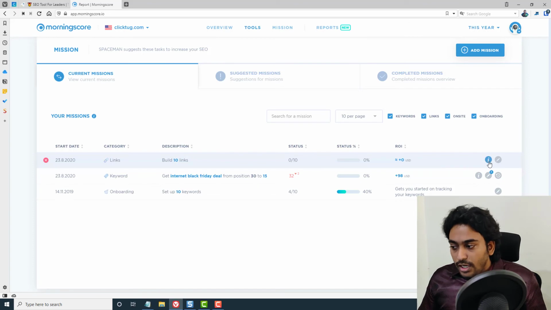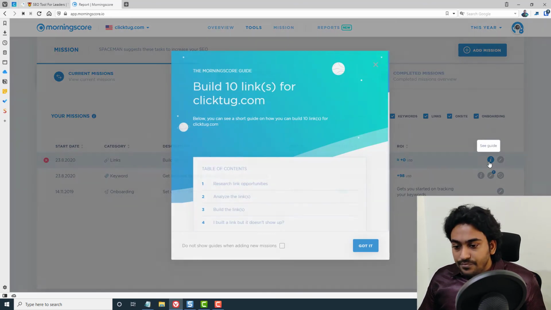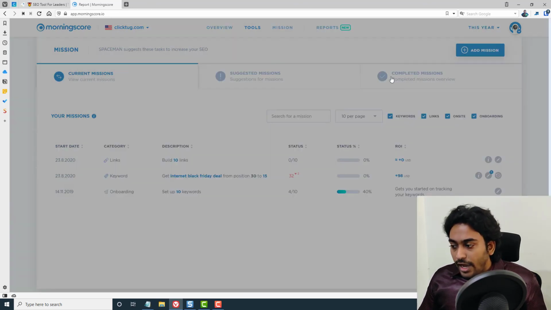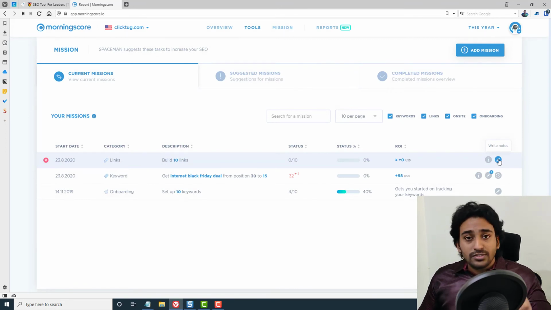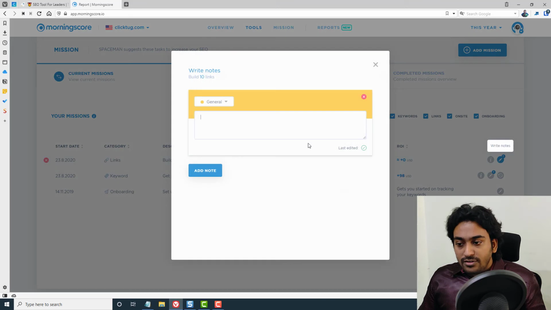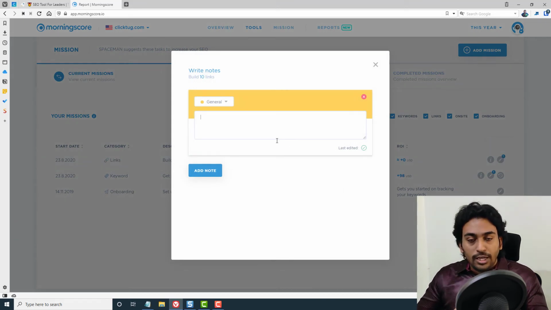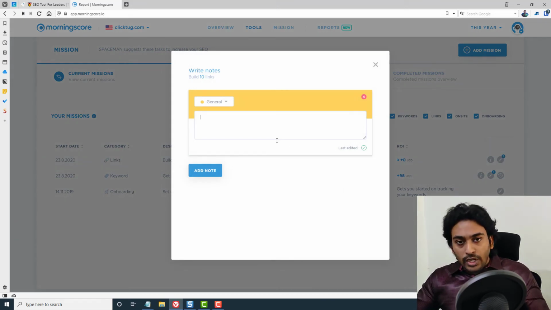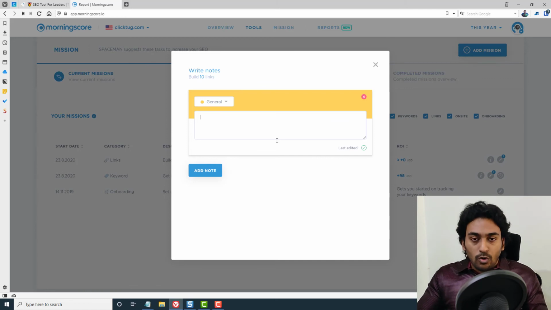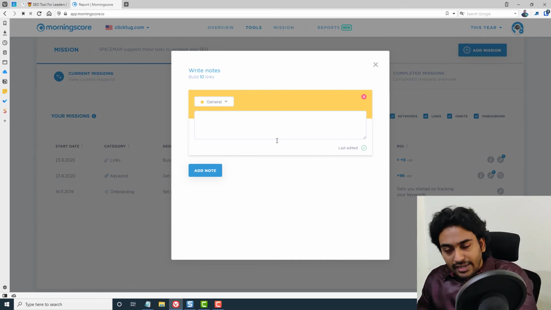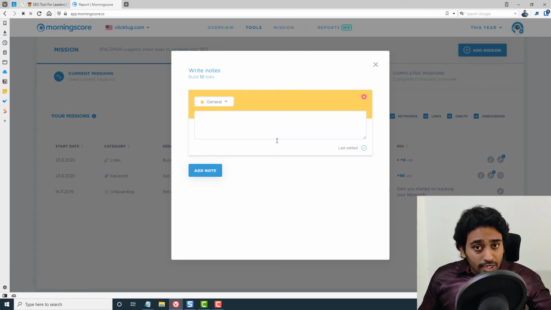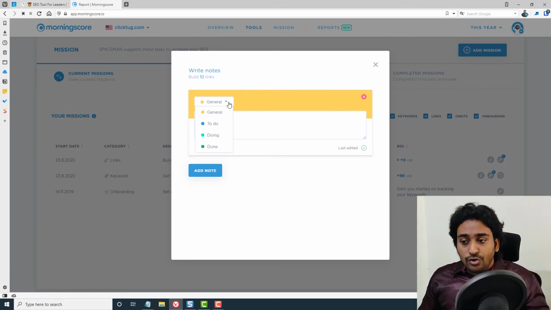And also ROI. If I click on see guide, it shows the guide, and also we can write notes. This is a critical aspect of it, where once you have added a mission and you want to keep track of what you are doing, you want to write notes, you want to make sure that you are following and catching up, rather than saving it in an external database or writing in a notepad, you have the option to write notes within every mission itself.